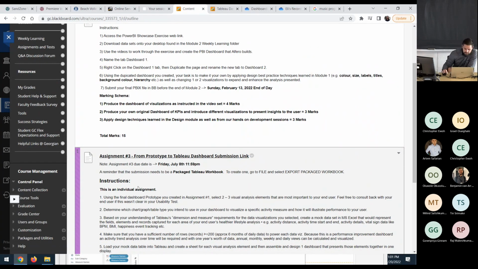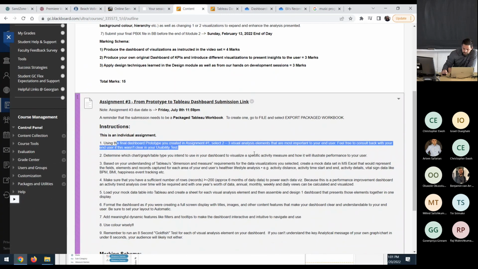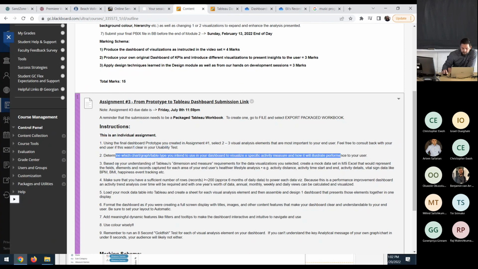Where it says this, you're going to use a final dashboard. All the instructions are here: 2 to 3 visual analysis elements that are the most important to your end user. And make sure that this is from the usability test. If you read through this, everything's pretty clear.